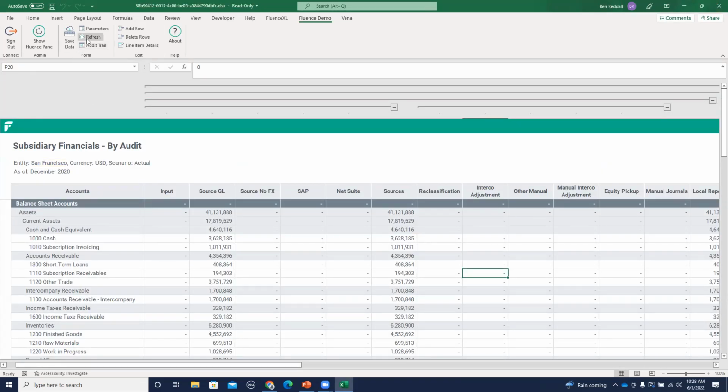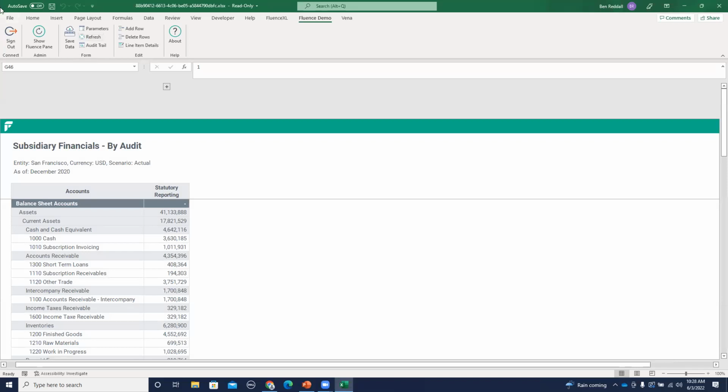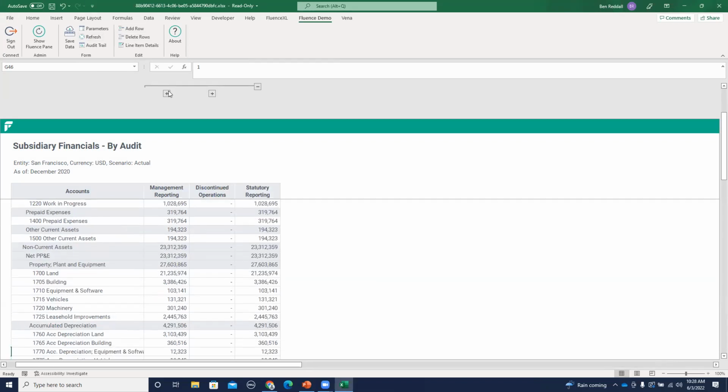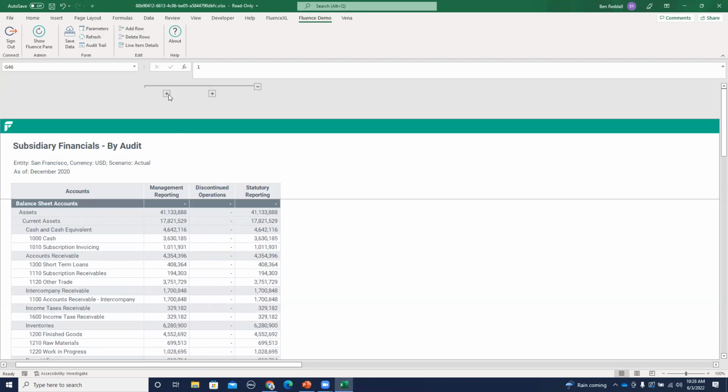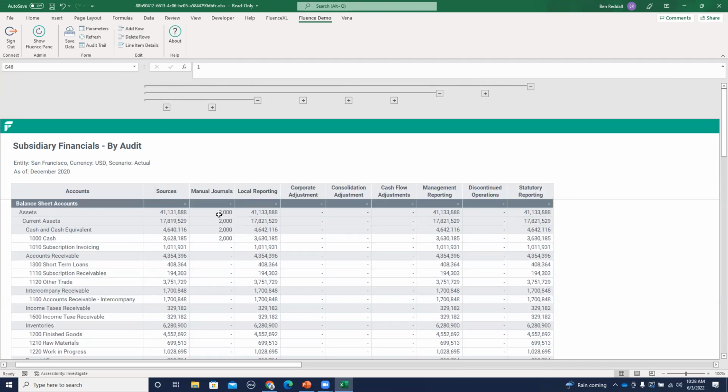I'm just going to go ahead and refresh this. What this is going to do now is refresh the whole of the report. It's going to come in and go back to where we started. Let's drill into the statutory reporting. Let's drill into management. Let's drill into local reporting. And what you'll see now is we now have $2,000 in that manual journal bucket.